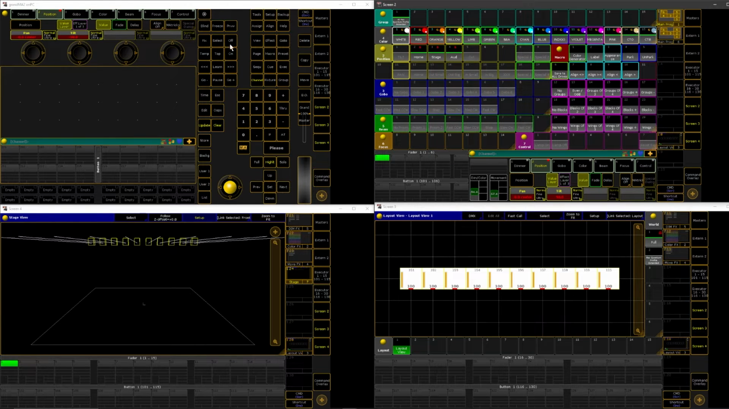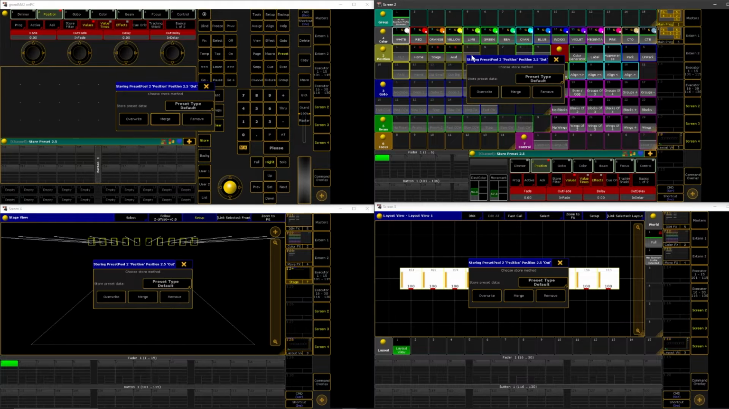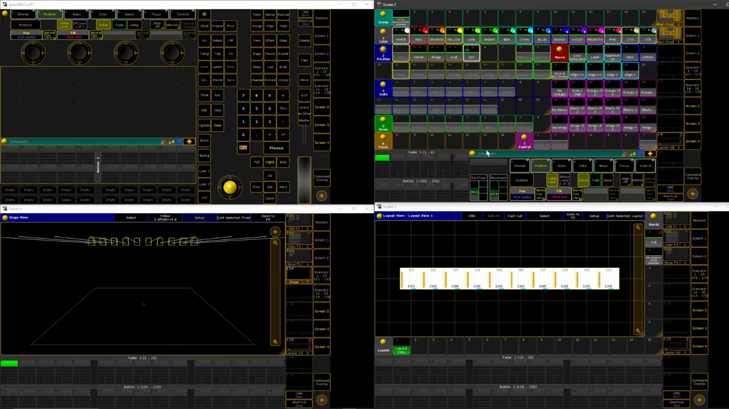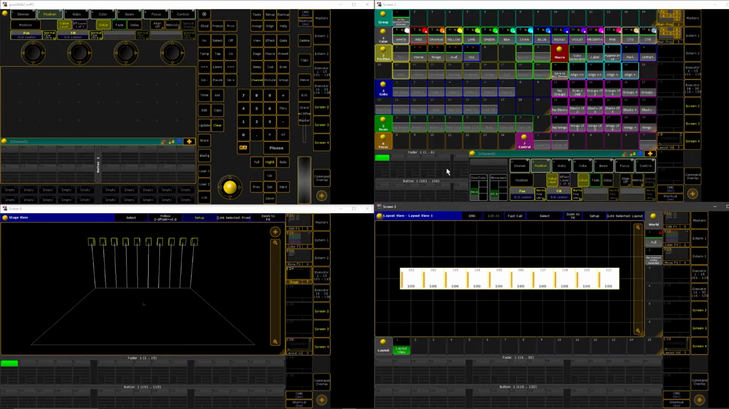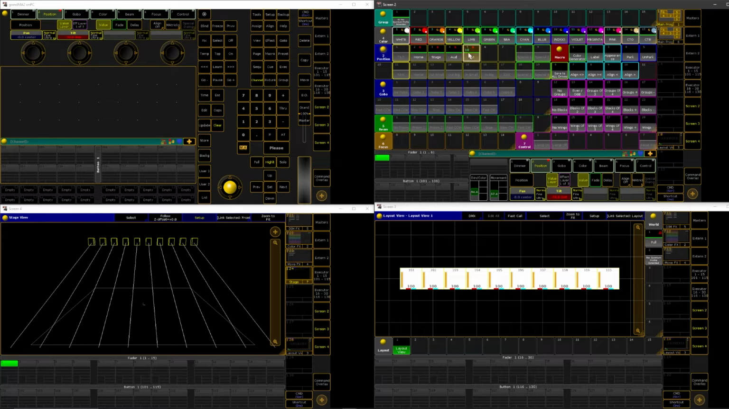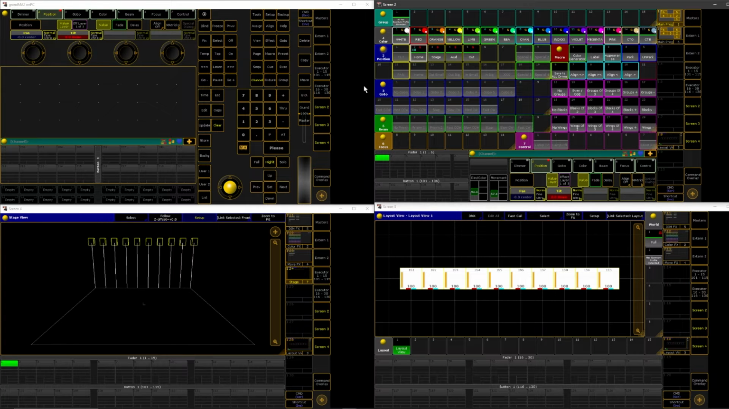Sure, I like that. Off, pan, store. Perfect. You merge that. Now we can clear out. Now we take our selection and we go through here. Perfect. And then we'll do the same thing for the pan value.